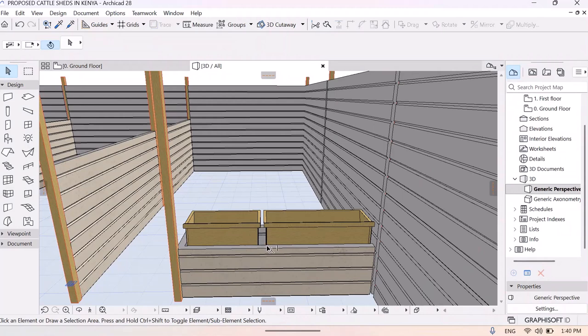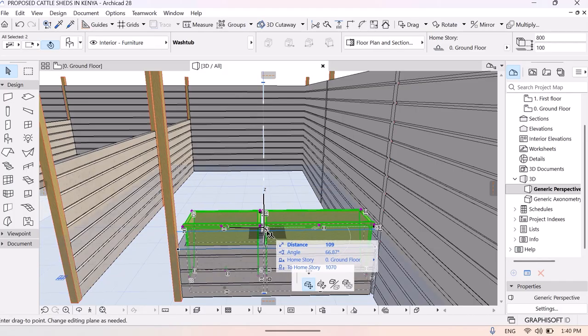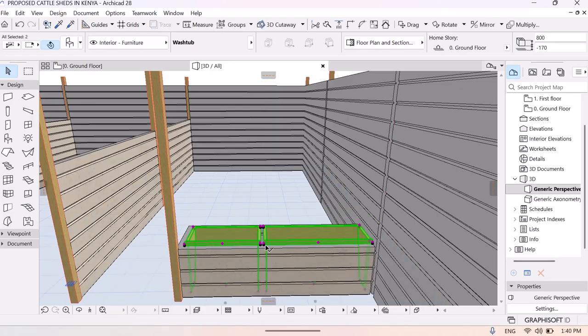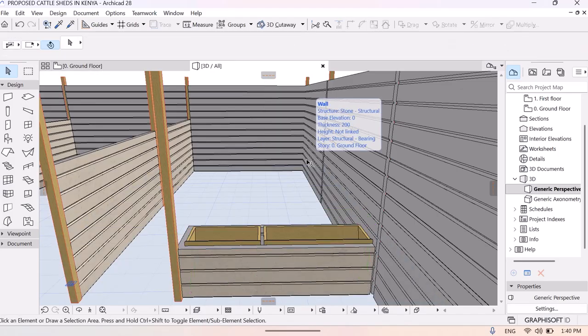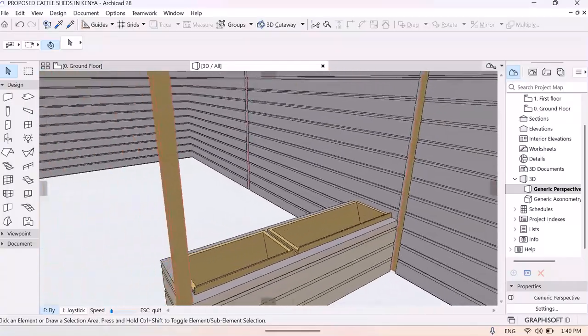So as you can see, there is a bit of a problem because I want the top of this basin, the trough, to be flush with the wall. So you just select it, hold the shift key, and we drop them to there. Press escape, there we go. Looking good. We have our troughs ready.